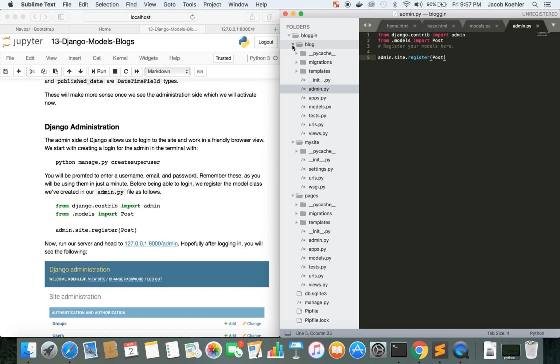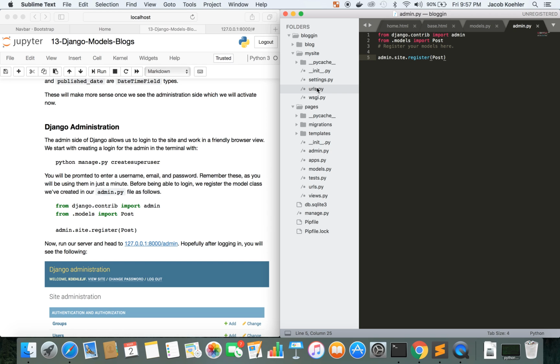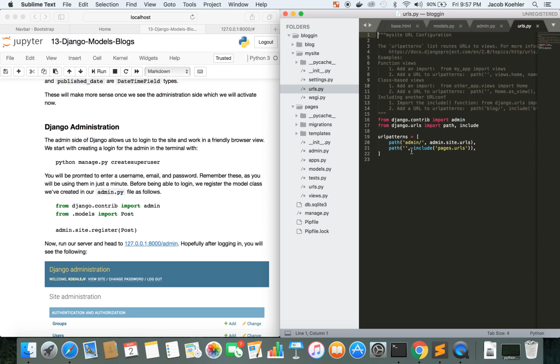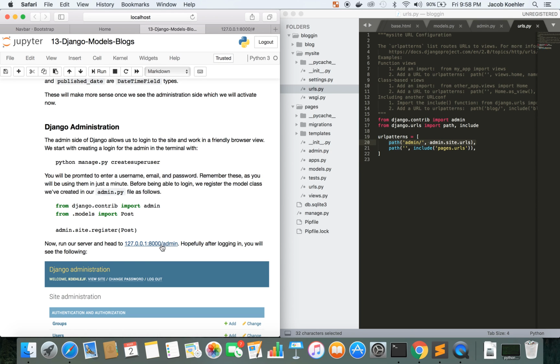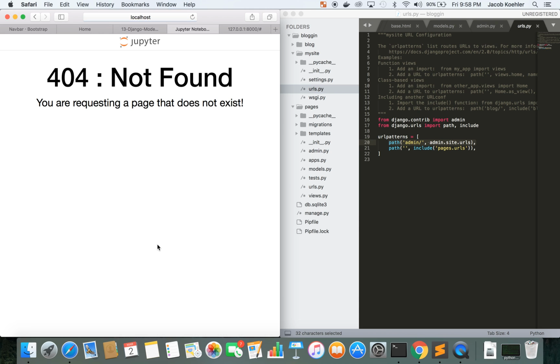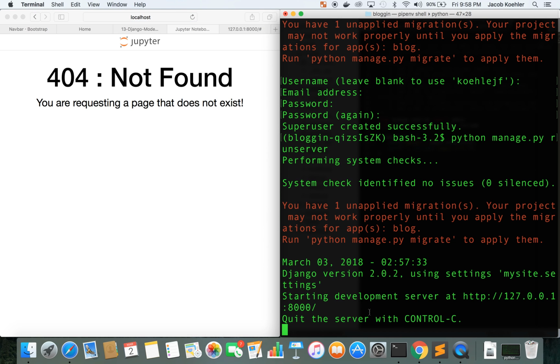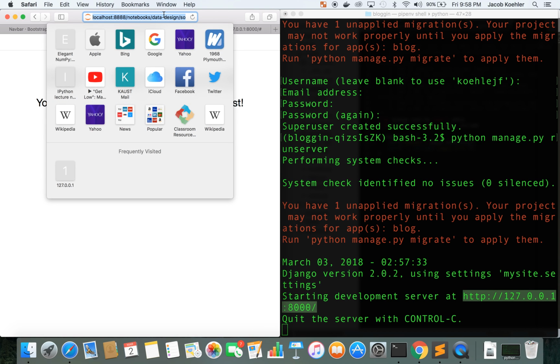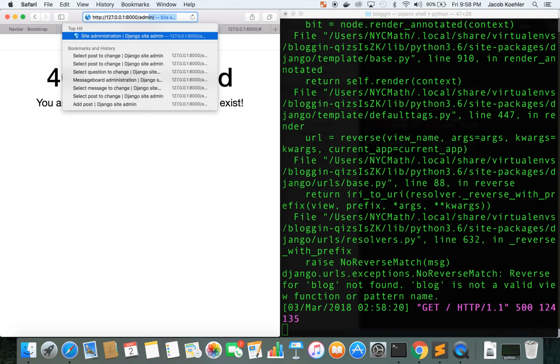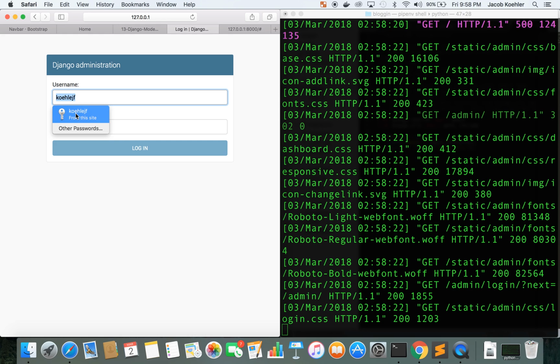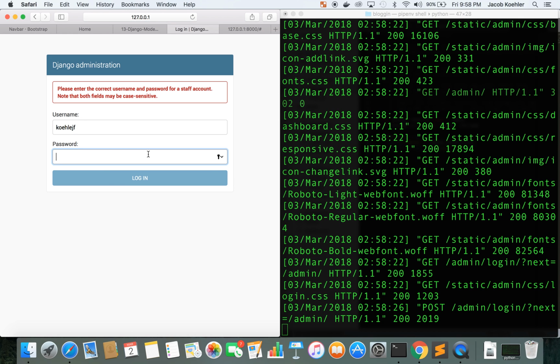All right, if you remember before, in the base project, my site, when we went to inherit the URL file from the Pages app, there was already a path there called admin. So all we have to do is go to the localhost /admin, and we should see, well, admin, and now I can just go ahead and log in here.